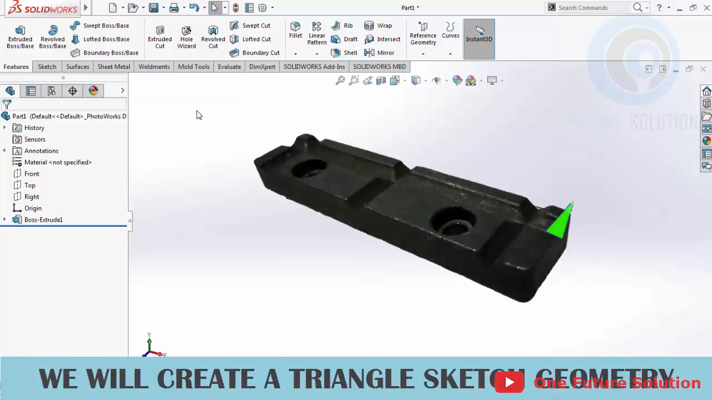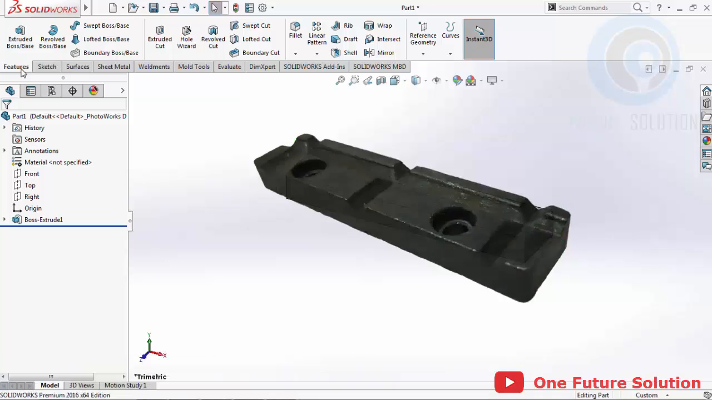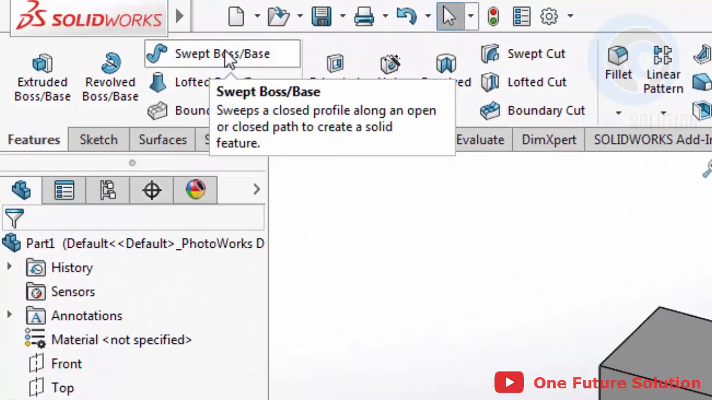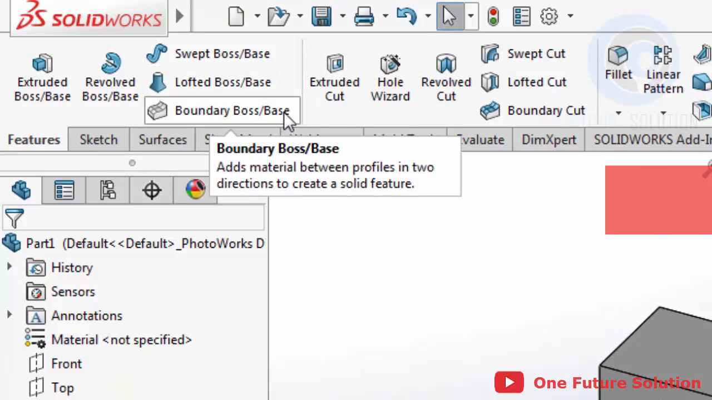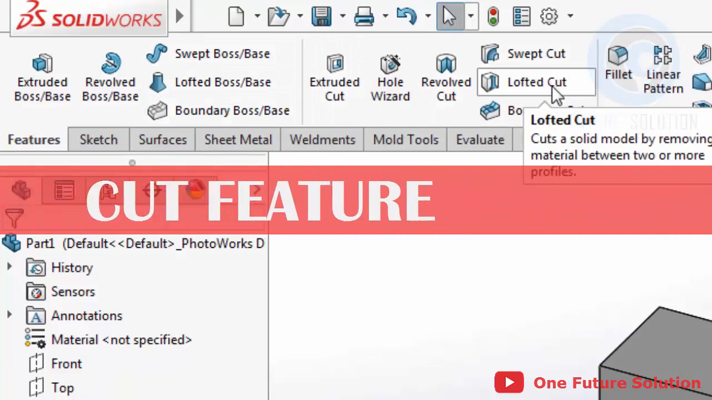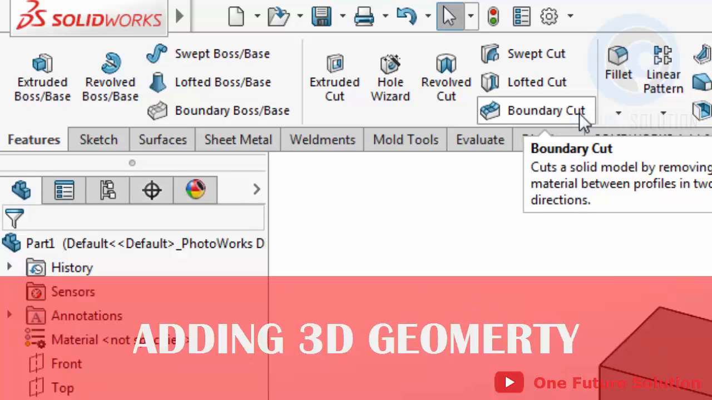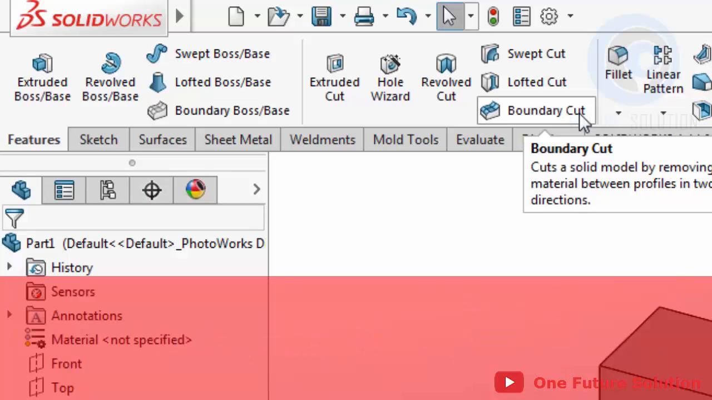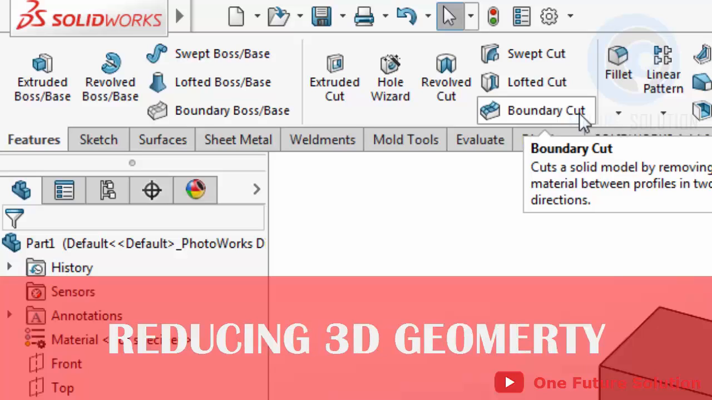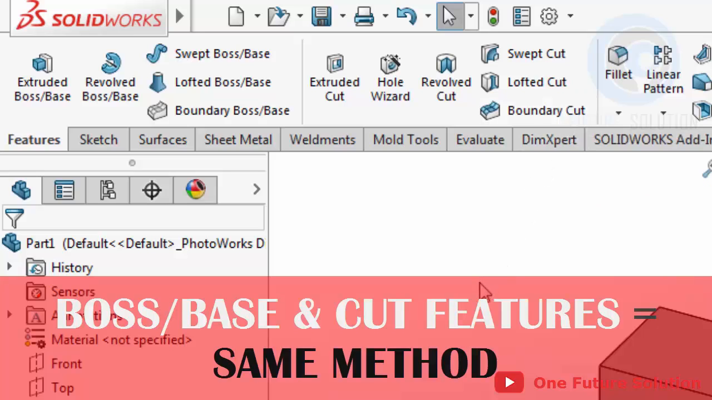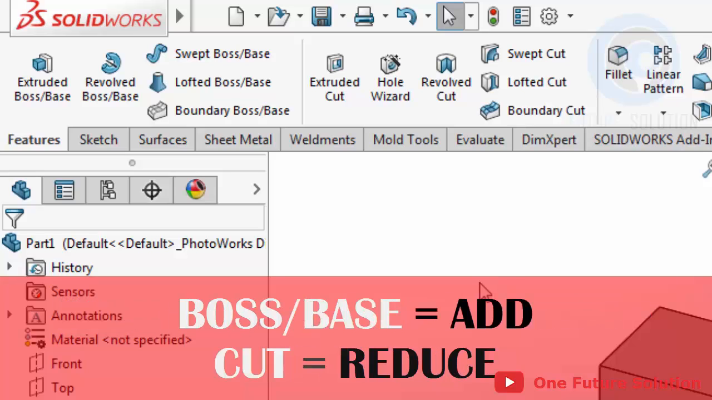Next, we will create the triangle slot profile on that 3D geometry. Before that, let's look at the Features Command Manager. As we can see, there are two main differences between a lot of features in the Command Manager: Boss/Base features and Cut features. Like the name, if we use Boss/Base features, that means we create a 3D model geometry. And if we use Cut features, that means we reduce or cut the 3D model geometry. But in principle, the method that we use to create the Boss/Base and Cut features is the same. The difference is just about adding and removing 3D geometry.